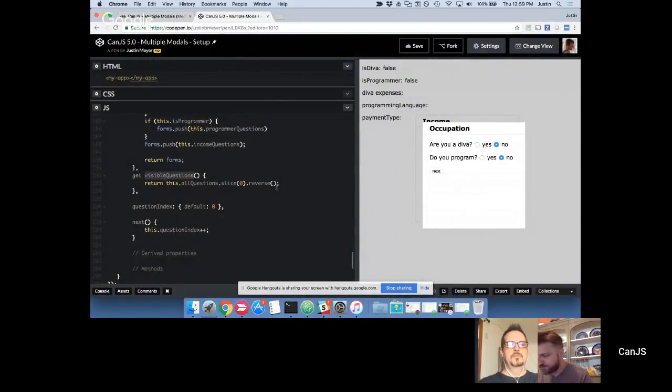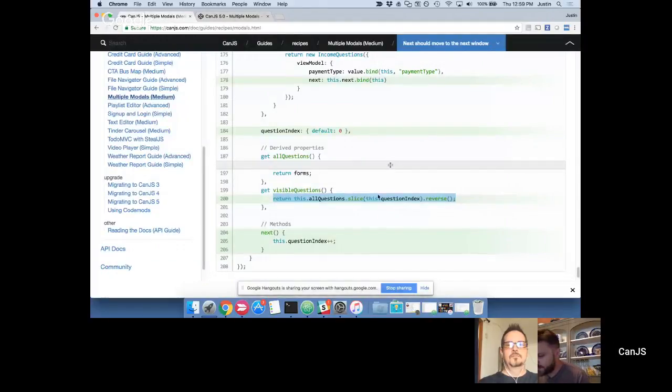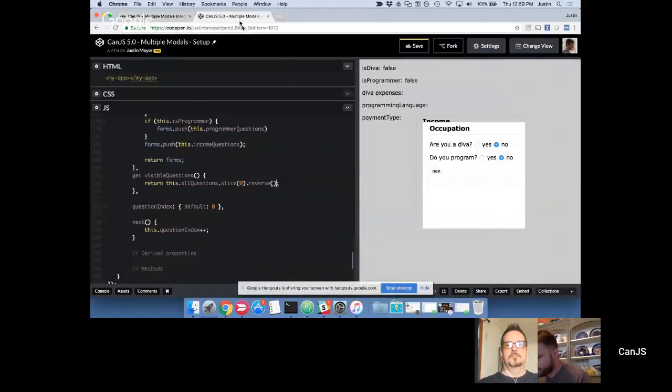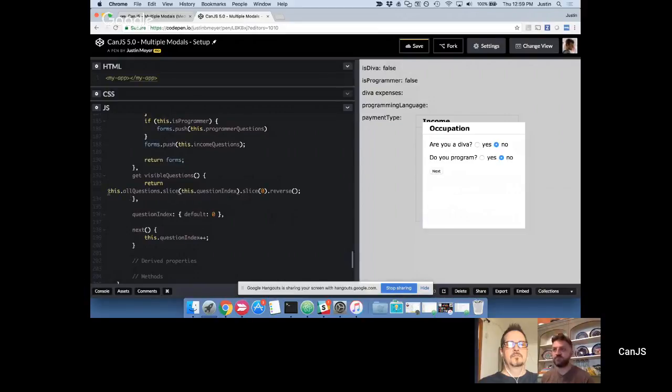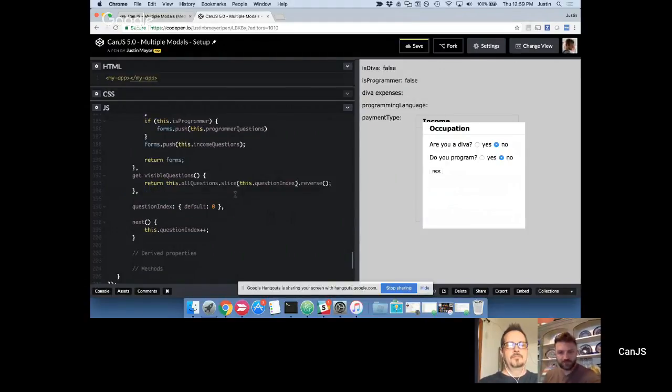What I want is visible questions to only return what's after the question index. I'm going to splice off what's after the question index, so I'm getting everything that's remaining, and then I'm reversing that. I don't think I need this slice anymore. Right. Yeah. Okay.